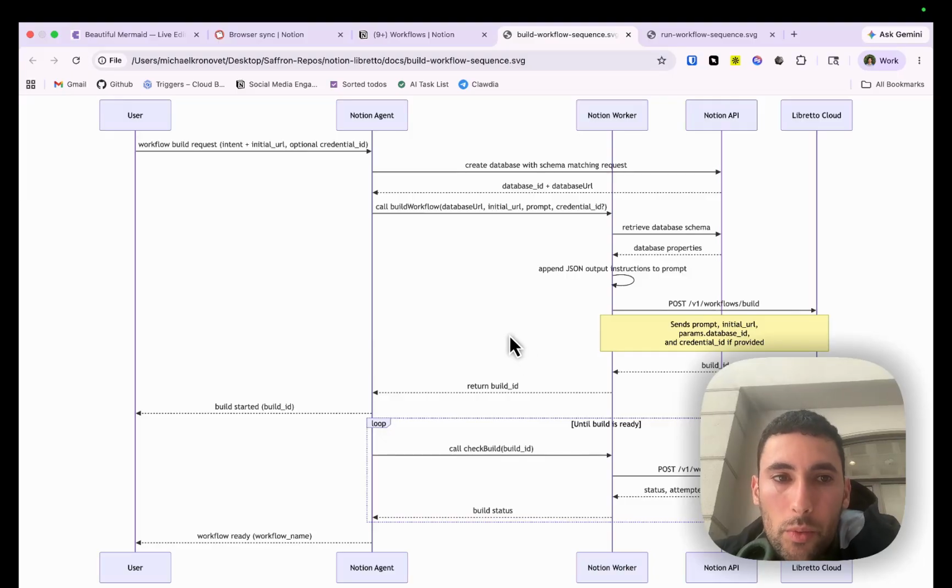I'm going to explain how the architecture works. So when a user wants to create a new workflow, they'll send over their prompt. That will then create a custom new database matching the structure of what they wanted to do within Notion. The structure of that database will then get sent over to Libretto Cloud. Libretto Cloud will use an AI agent to basically spin up a new automation script in the background and generate it using Playwright and network requests. While that workflow is being built, the Notion agent will poll it continuously to see when it's done. And then when it is done, the workflow will just return completed with the workflow name.